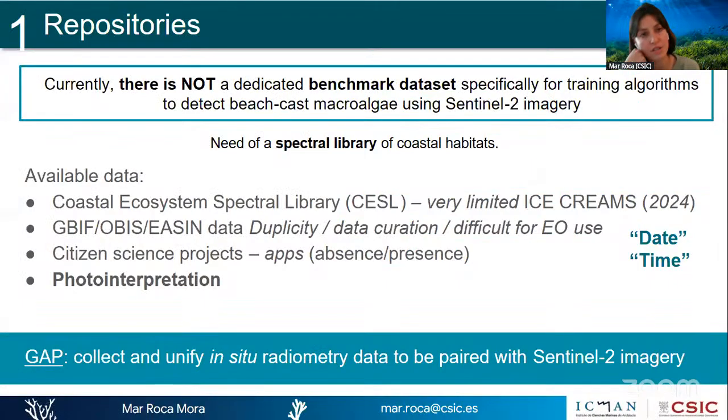First of all, repositories. We've been talking about OBIS a few minutes ago, but currently there is not a dedicated benchmark dataset specifically for training beach cast macroalgae algorithm models using Sentinel-2 data. So this is the most important part. We need a spectral library of these coastal habitats to succeed in these scalable solutions.